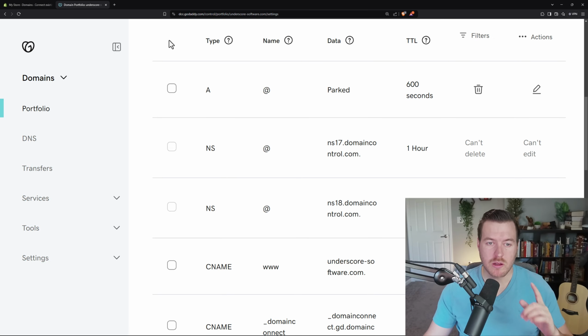So here I'm on my _software domain, and you can see that down here, this is the CNAME. This is essentially a subdomain pointing the www subdomain to this _software.com. What we need to do is we need to change two records. The first one being the A record.